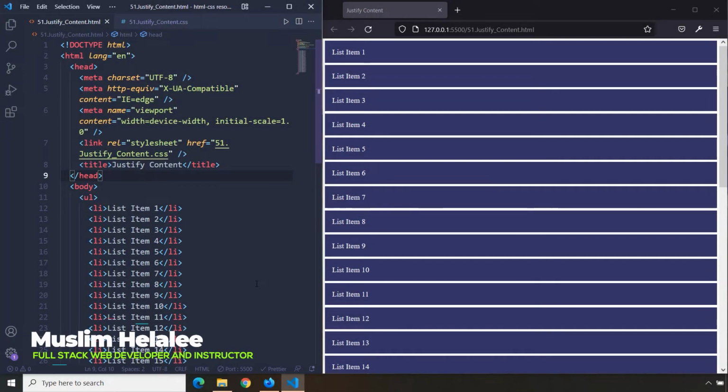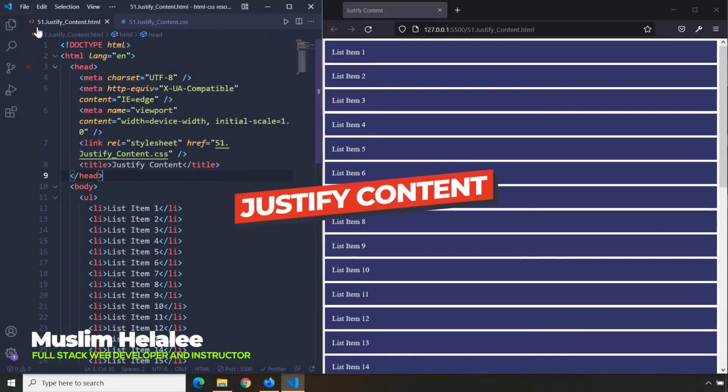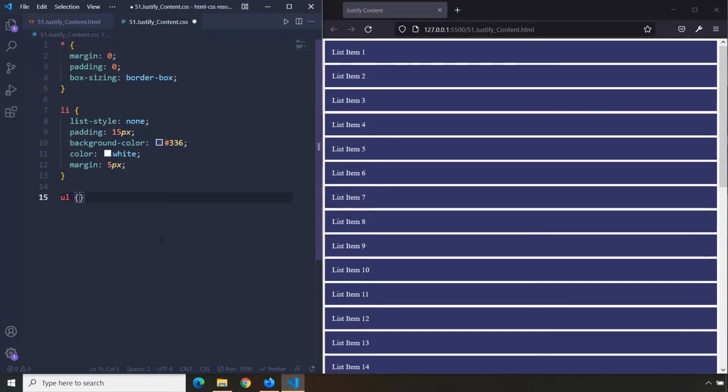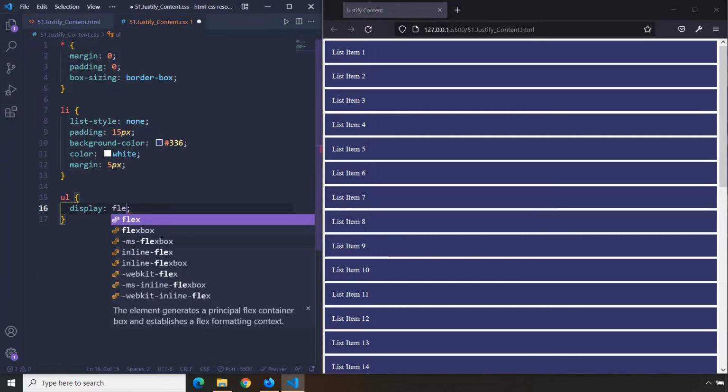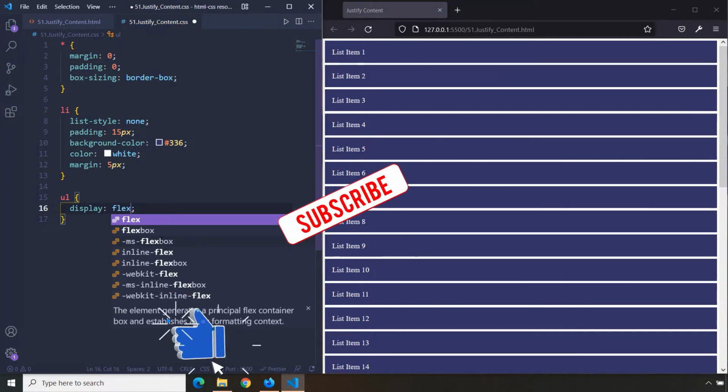Hi everyone. In this lecture, we are going to talk about justify content. The HTML is going to stay the same. Let's just dive into the CSS. First, let's say display flex. We are creating a flex context.